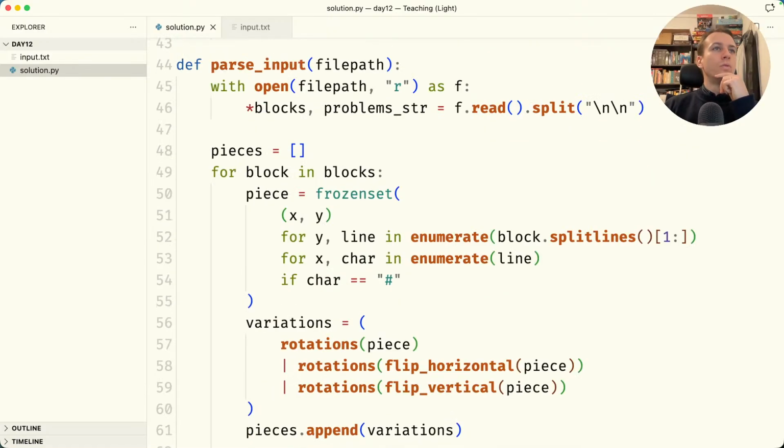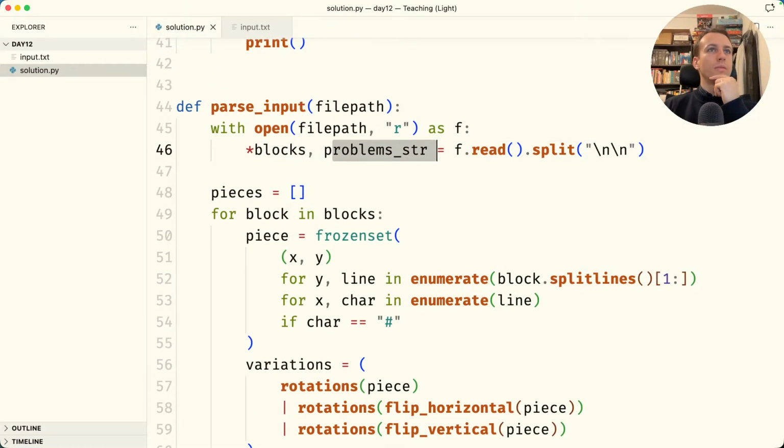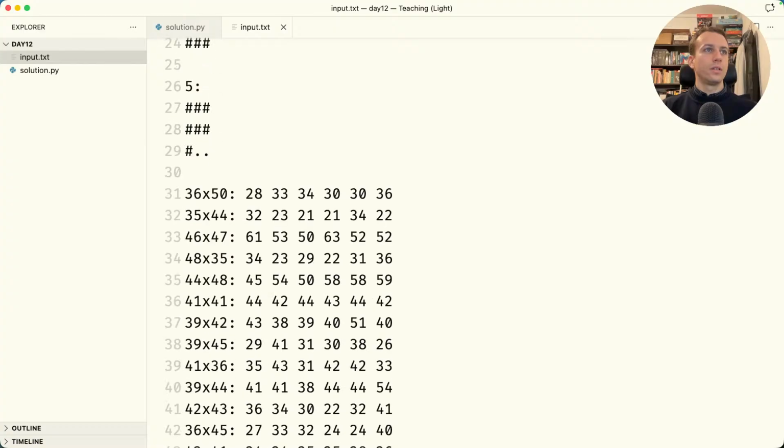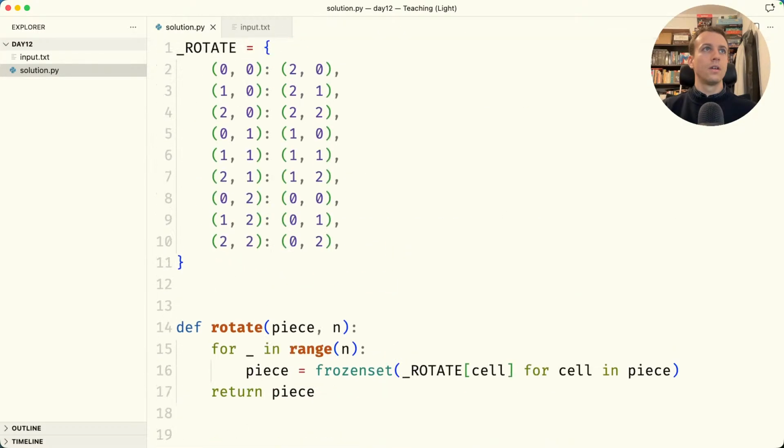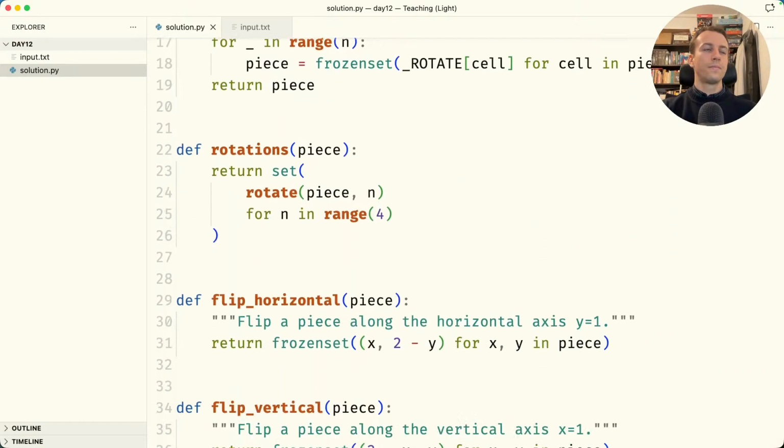Now what do we need to do? We need to parse the problems. So you might have seen in the other screen, because a problem is defined by the size of a region, and then the number of times each piece must be used. These are counts, so I'm going to use a counter to represent these, and this is just going to be a tuple with the width and the height. So let's go ahead and from collections import counter. That's going to be helpful.